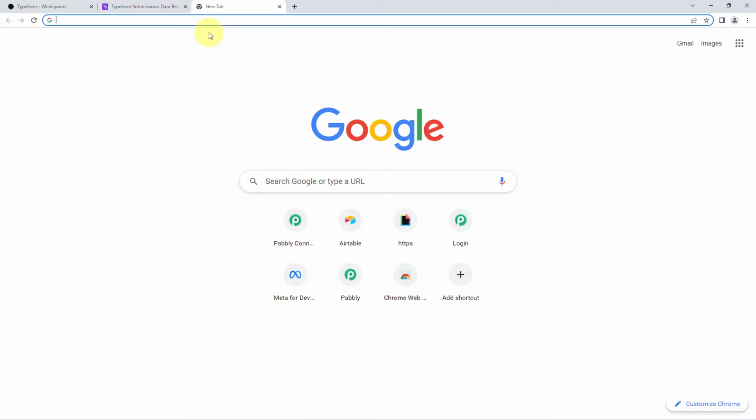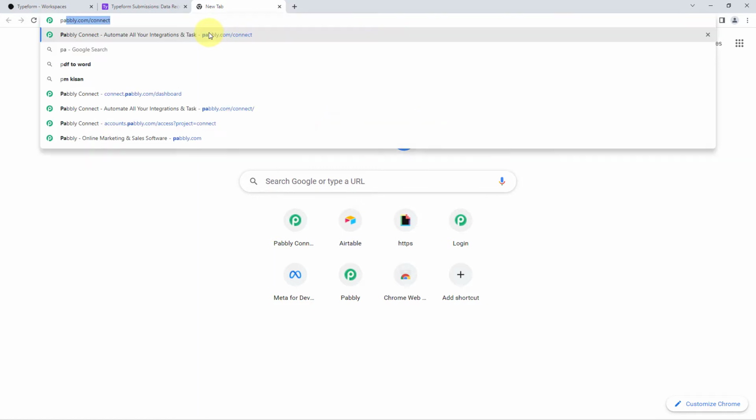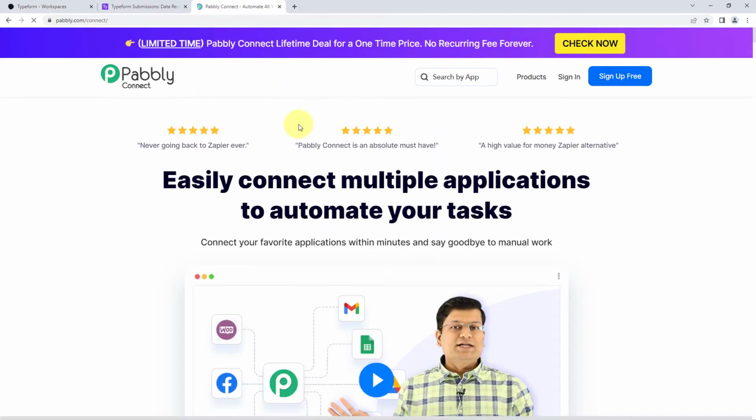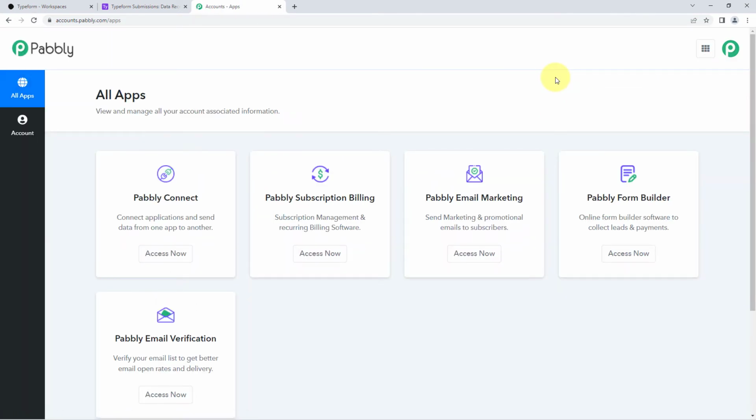So first, we will go to our browser and search for pabbly.com/connect. And after reaching the landing page of Pabbly Connect, by clicking on sign up free, you can create your free Pabbly Connect account in just 2 minutes. Or if you already have an account, just click on sign in. So I'll click on sign in and log into my own Pabbly Connect account.